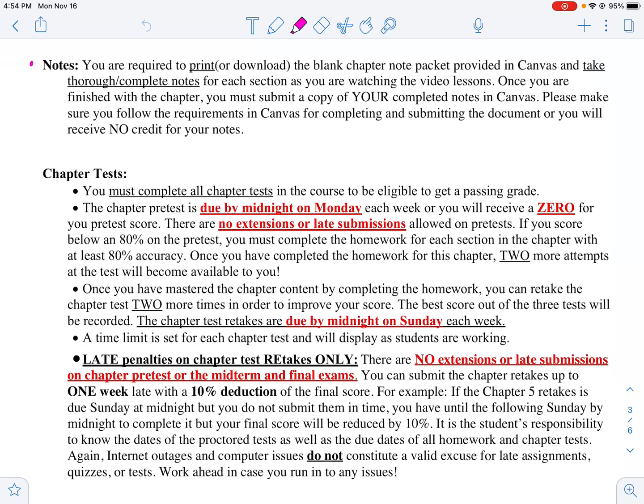Right, now let's talk about a few required assignments that you'll have to do for this course. Let's talk about notes and chapter tests. For the notes, you are required to print or download the blank chapter note packets that I've provided in Canvas. You cannot take the notes on a separate sheet of paper. You must use the packet that I've provided for you. It's much easier that way so that everybody's looks consistent.